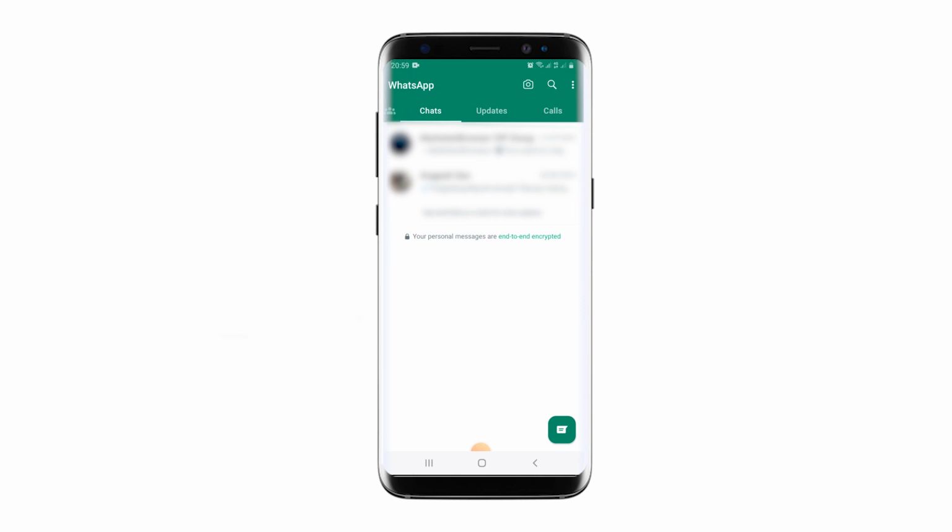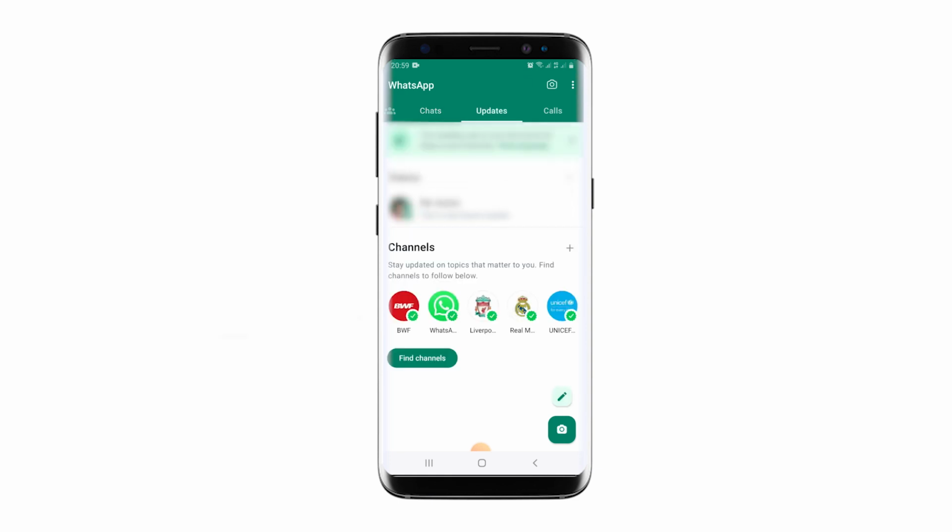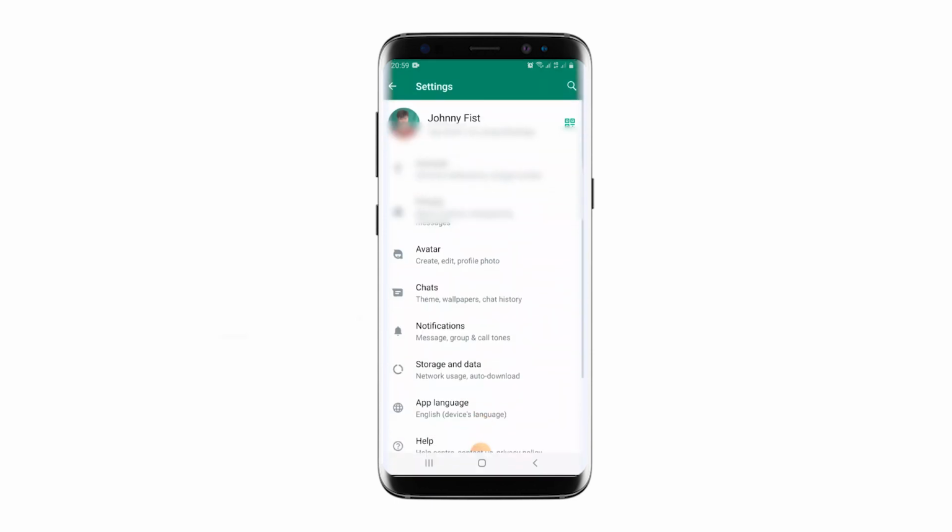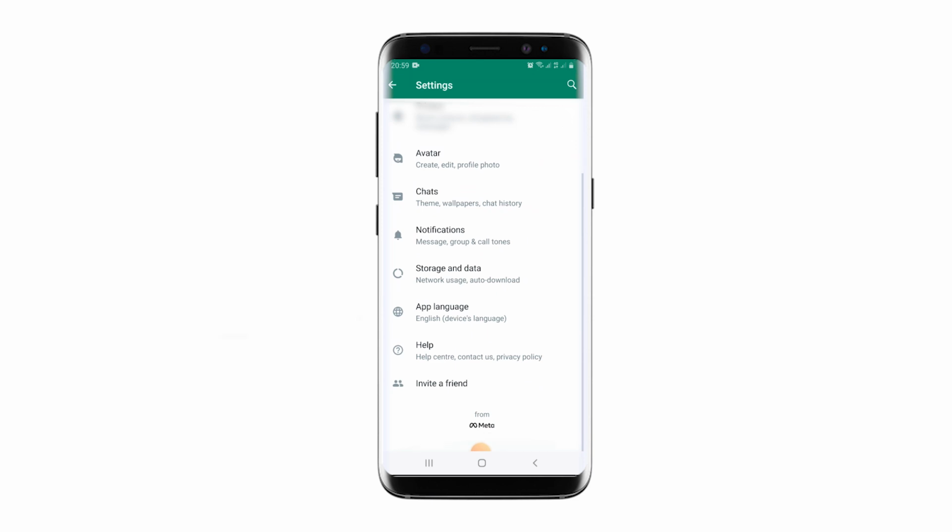My name is Andrew. In today's video, I will demonstrate how to set a proxy in WhatsApp on both Android and iOS devices. Let's start with Android. Open WhatsApp on your smartphone. Tap the three dots in the top right corner and select Settings. Go to the Data and Storage section.